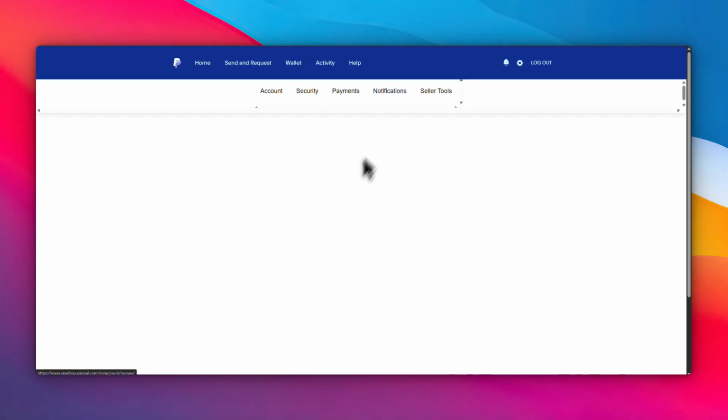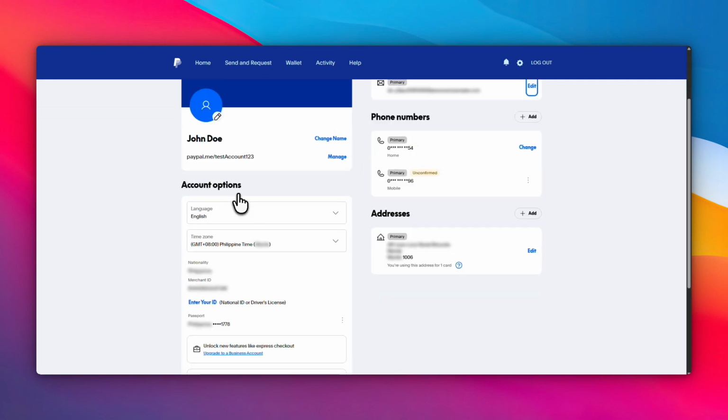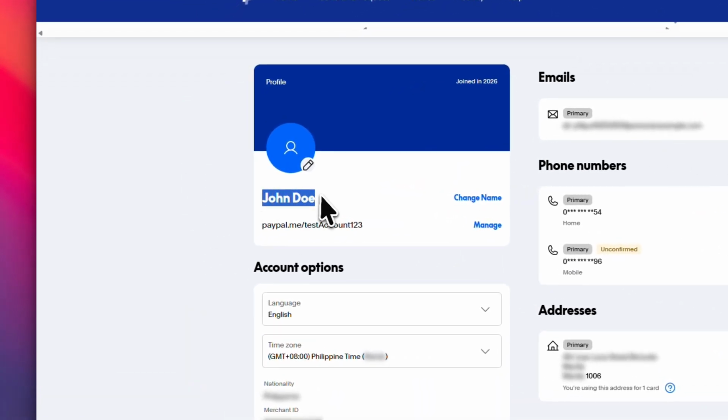This is the settings area, and it's where you can quickly view important account details. After you click the gear icon, you'll be taken to your account settings page. Near the top of this page, right below your account name, you should see your PayPal Me link displayed.